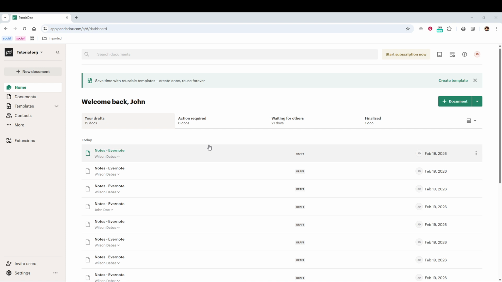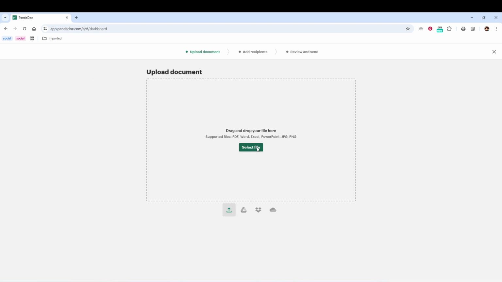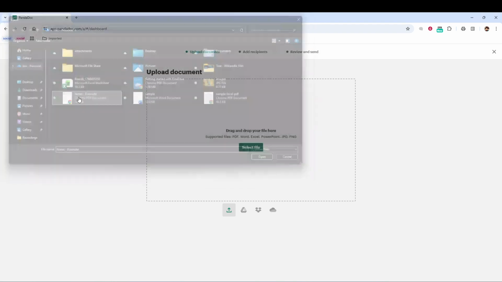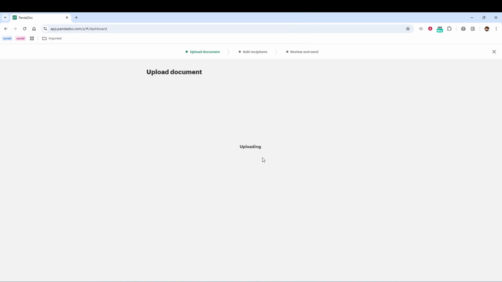First, you'll want to create a new document. In Pandadoc, look for the option labeled New or Plus New and choose Document. When the menu opens, select Select File. This is where you either upload an existing contract file, like a PDF or Word document, or choose a template you already have. Give the system a moment to process the file so it becomes editable inside Pandadoc.